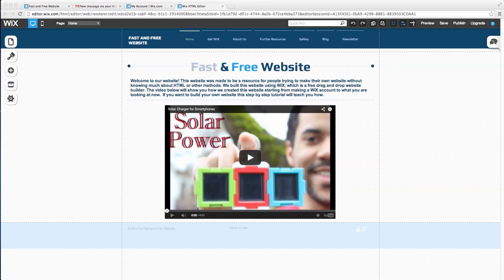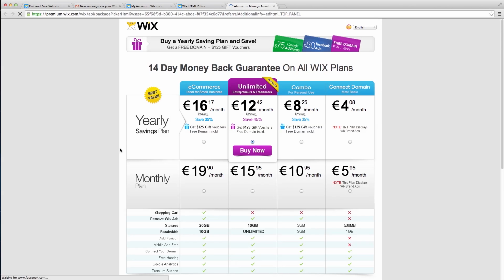There are many other reasons why one should upgrade the Wix account, and we'll show them all later, but for now, let's upgrade our Wix account by going on upgrade. Here, all the options that I can upgrade my Wix account are shown. There are 4 basic options. The connect domain, the most basic option, will still display Wix brand ads, so that's not an option for me. The combo package is the one I'm going for.